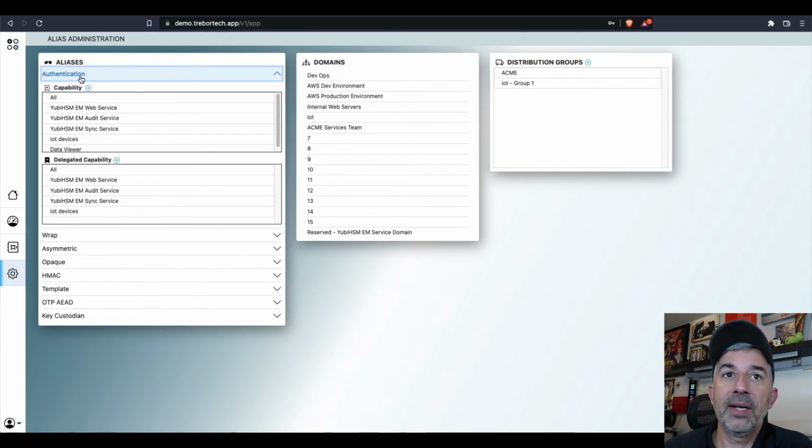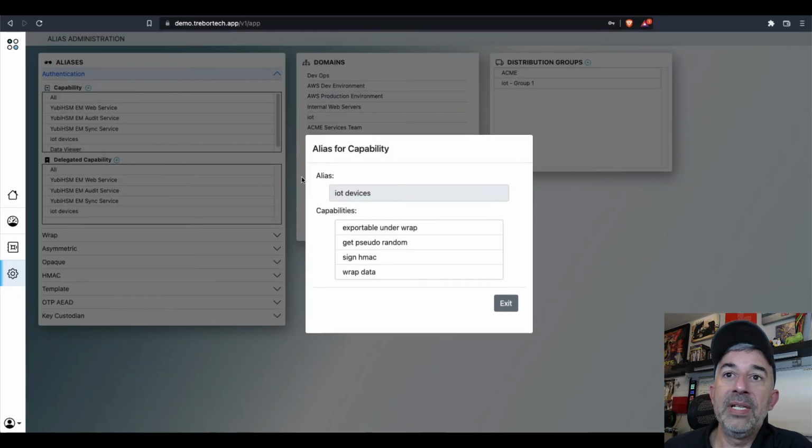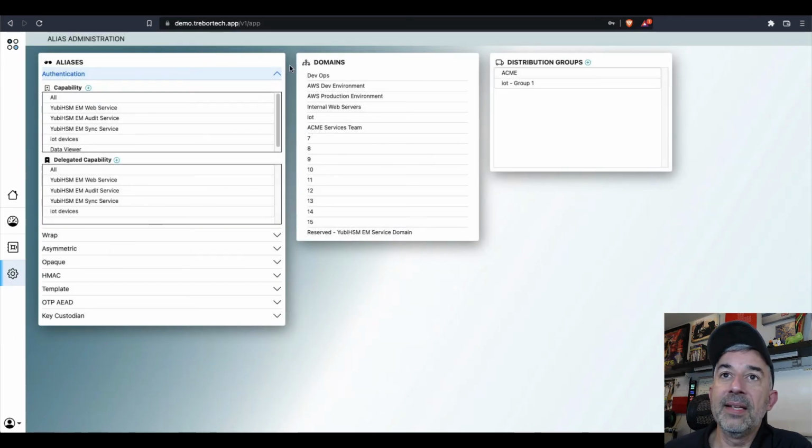When you're creating objects, you could have several different properties associated. So if I click on this IoT devices one, you can see here I have a couple capabilities. Being able to generate a pseudo-random number off of the HSM, which is very helpful for most organizations to have that hardware to depend on for pseudo-random. Signing HMAC, wrapping data, for encryption of things. Now I don't have to remember what capabilities I assign for IoT devices. I can just select this alias, and any objects that I create with this alias will get this set of permissions. So it's very helpful to have that alias capability there.